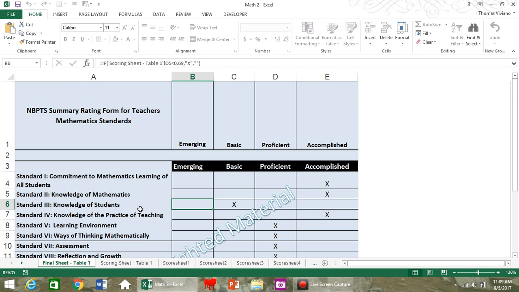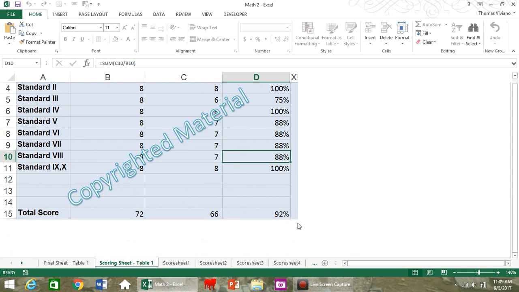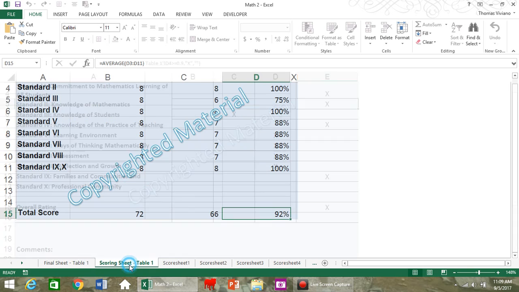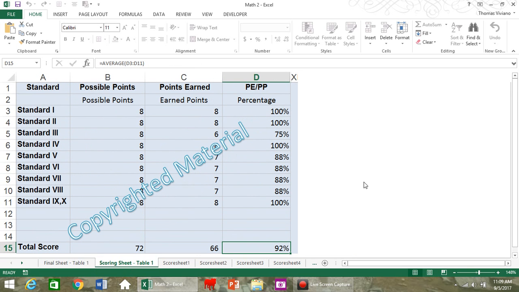So the average would be to the right. In that particular one, standard 2, knowledge of mathematics, is an accomplished score right there. And at the bottom is the totality of all of the standards together, the average of all the standards together. It's either the average of this column or it's the total points available divided into the actual points that the teacher received, and that's what ends up in these X's right over here. Okay, so that being said, we can move on to each standard.